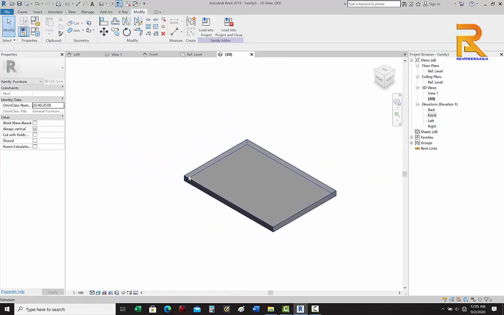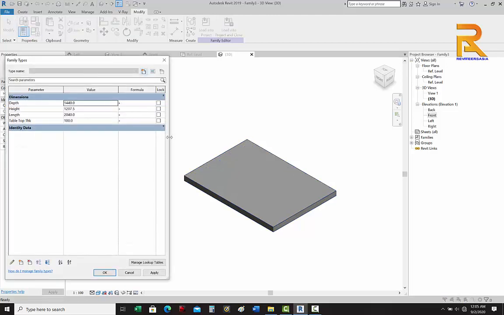So let's try to flex. What I mean by flex is to adjust the parameters. Okay, so these are the parameters that we created.